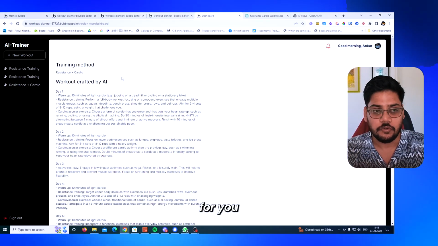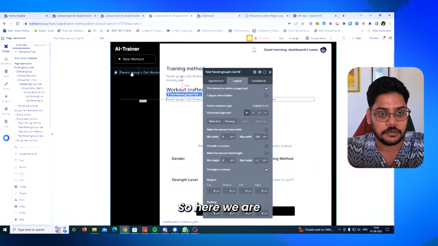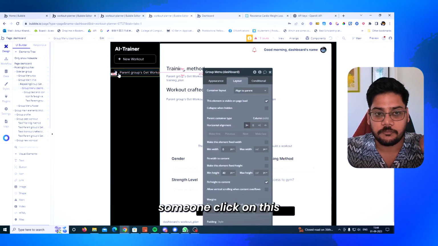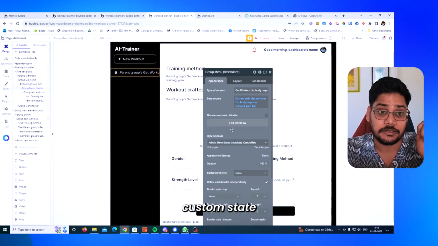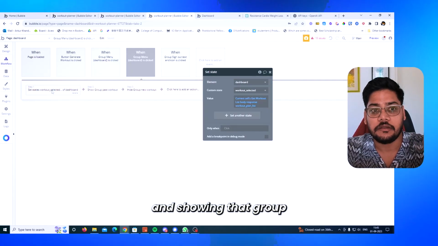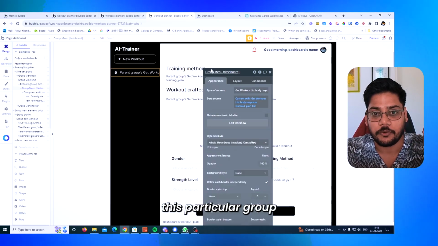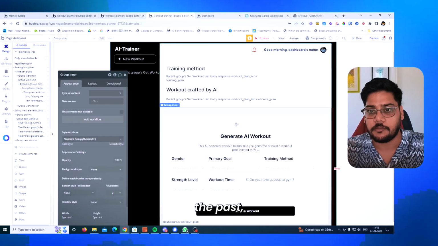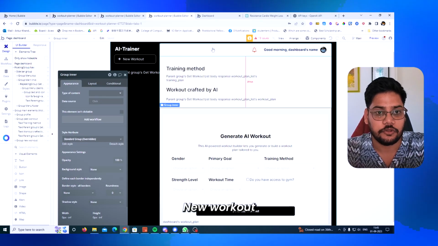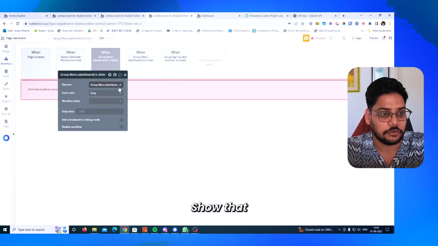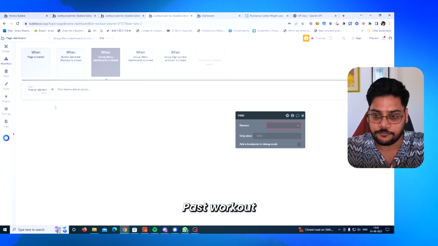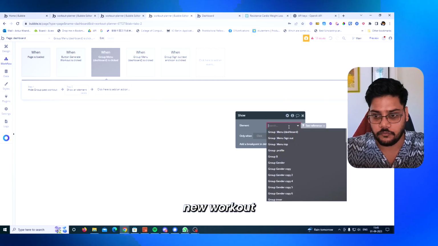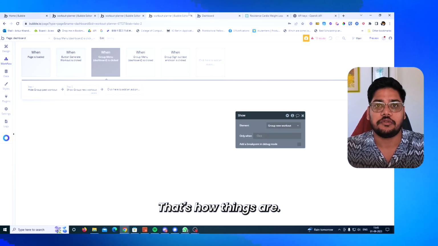Let me just reiterate what exactly I have done. Here we are getting the list of workouts using this API that we have set up, and whenever someone clicks on this group, we store that into this custom state and show that particular group only, and hide this one so that the user won't see the new workout section, because when it's showing the past, what is the need of it. And whenever someone clicks on new workout, we can simply hide the past workout and show the new workout. Perfect. That's how things are.